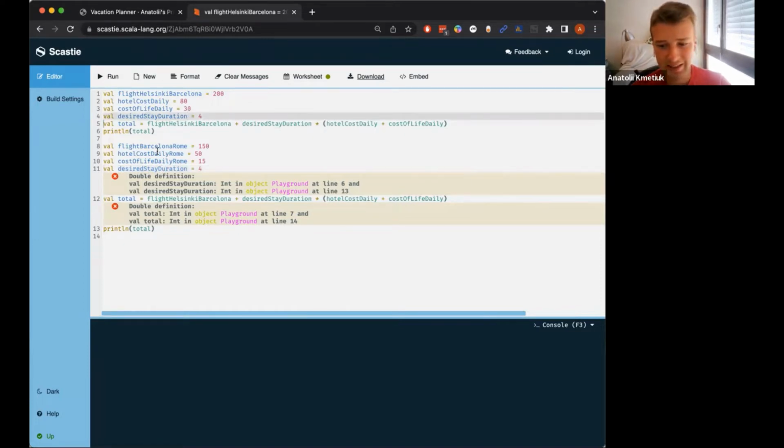And the idea is that we cannot have two variables named the same way in Scala. So we will need to differentiate between the two. So maybe we write desired state duration for Rome.